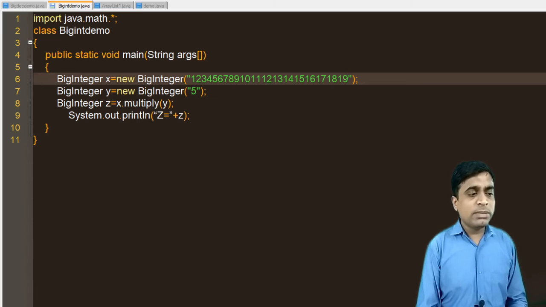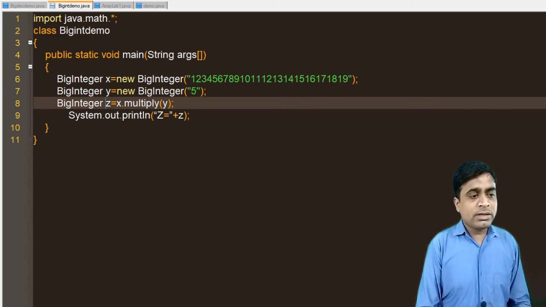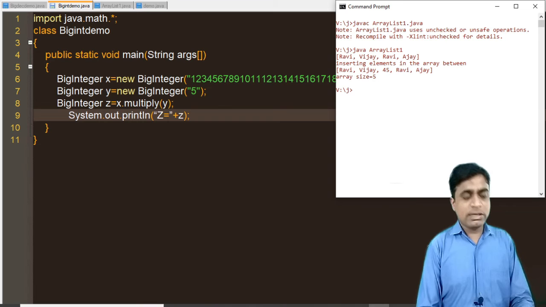So how to multiply this number? I am creating a BigInteger z, and the x.multiply method is there. So x.multiply(y). Here x is multiplied with y, and I am storing the value in z. So I will show you the output.